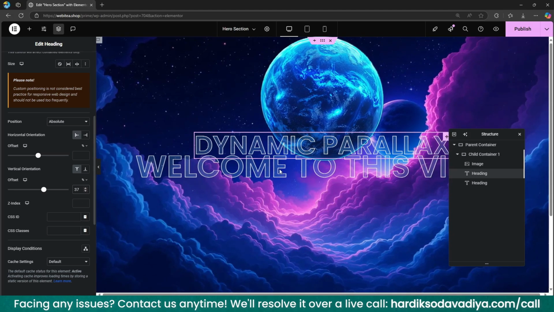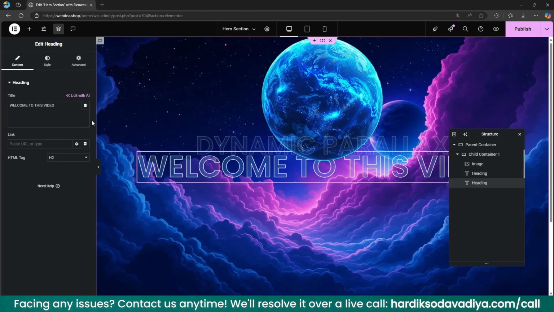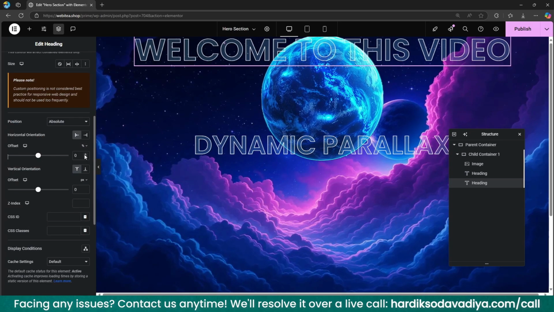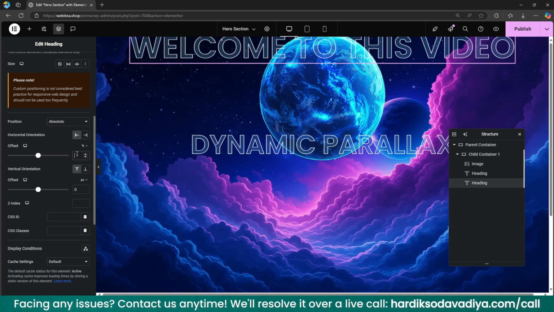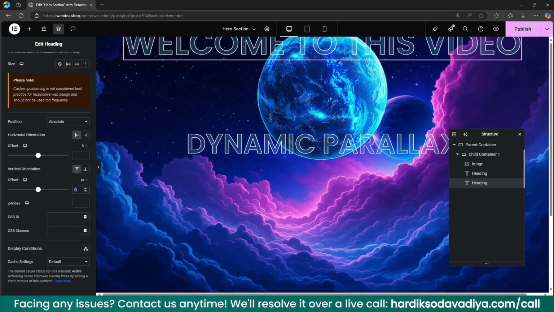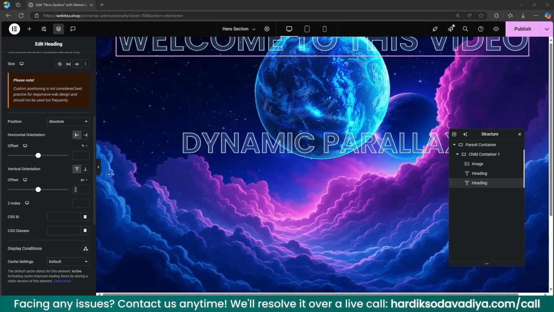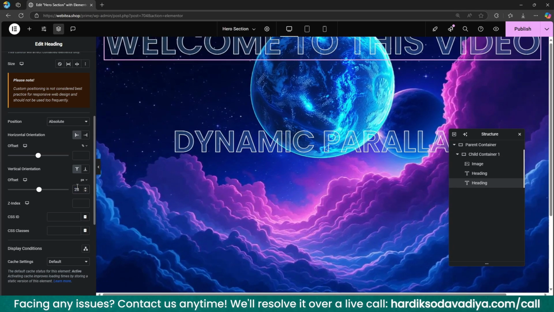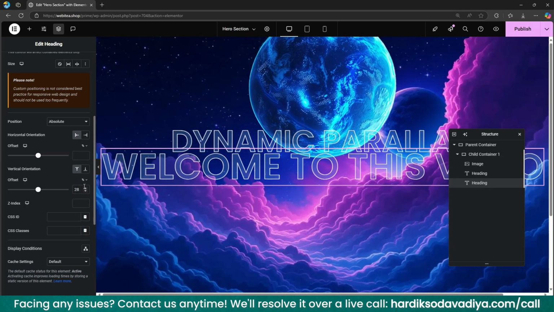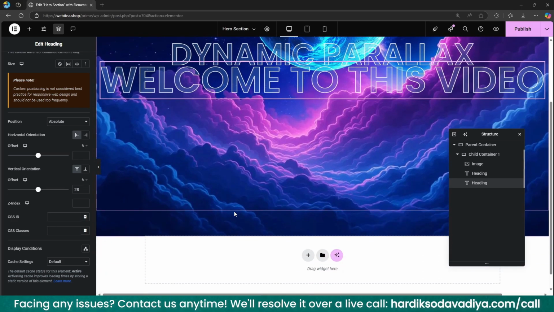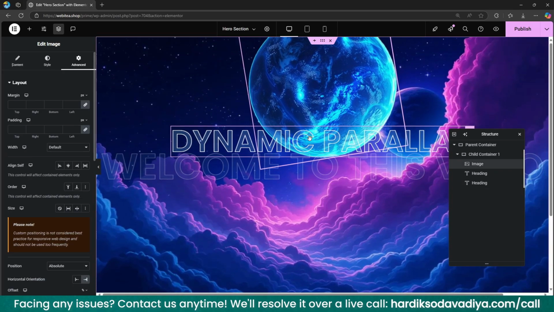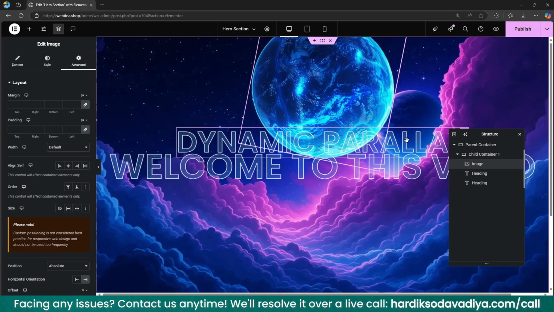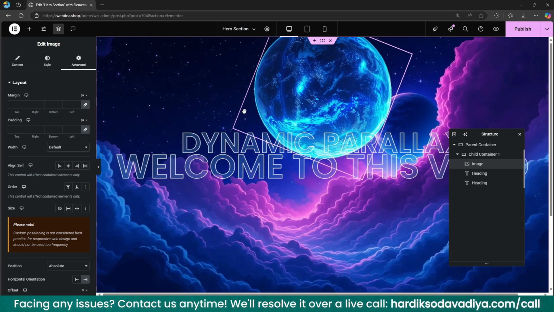Yes. And on the second title we will go to the advanced, go to the position, it should also be in the middle, and the vertical orientation should be 28%, not pixel, I'm sorry. Okay, great.